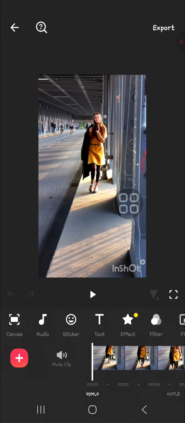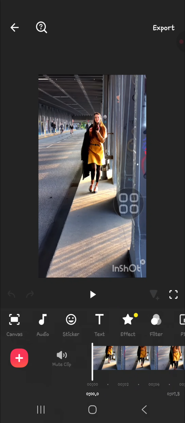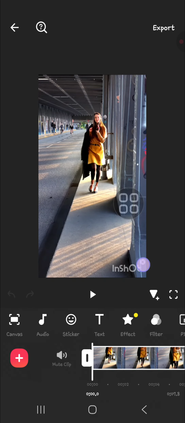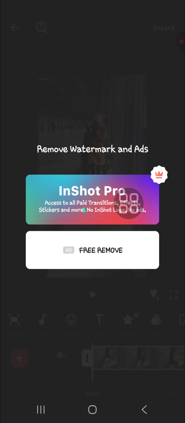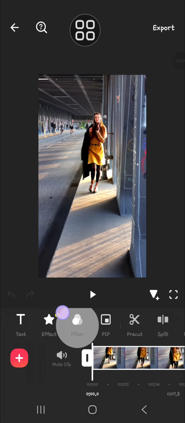And for Instagram Reels, you need to choose 9:16 aspect ratio. You can go to the canvas to change the aspect ratio and choose 9:16 ratio. And wait, let me remove the watermark, guys. Okay, done. And then I'm going to go to the speed menu.